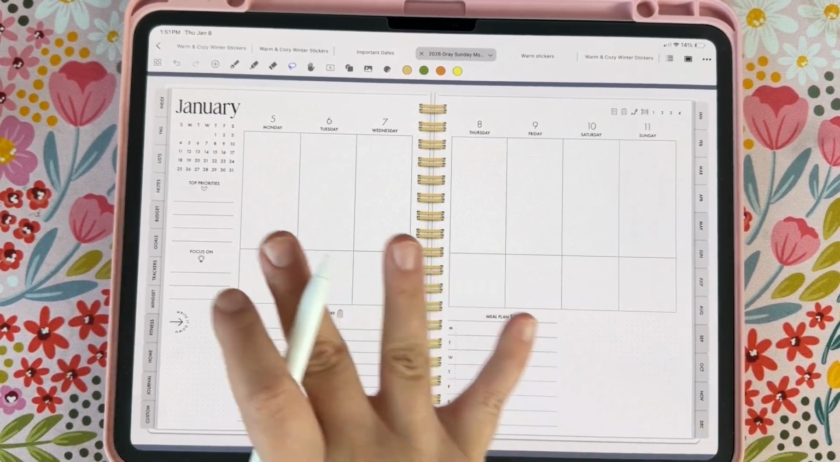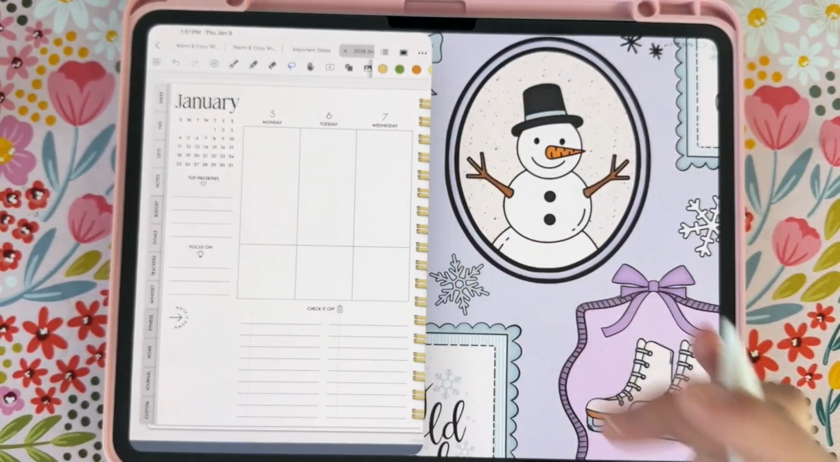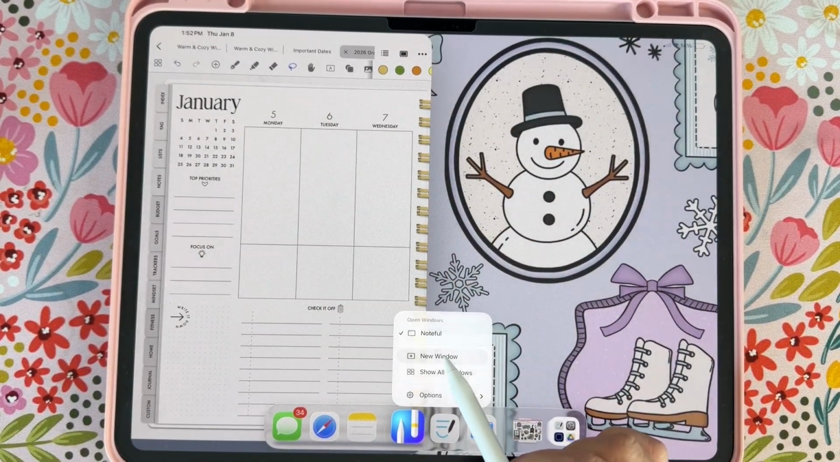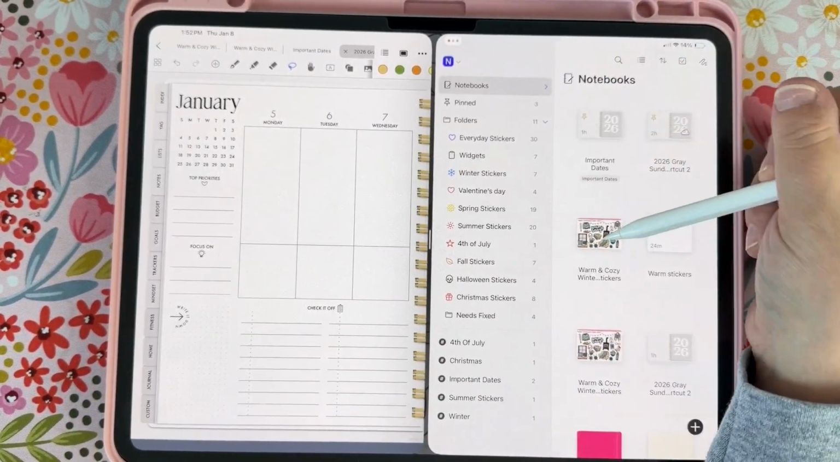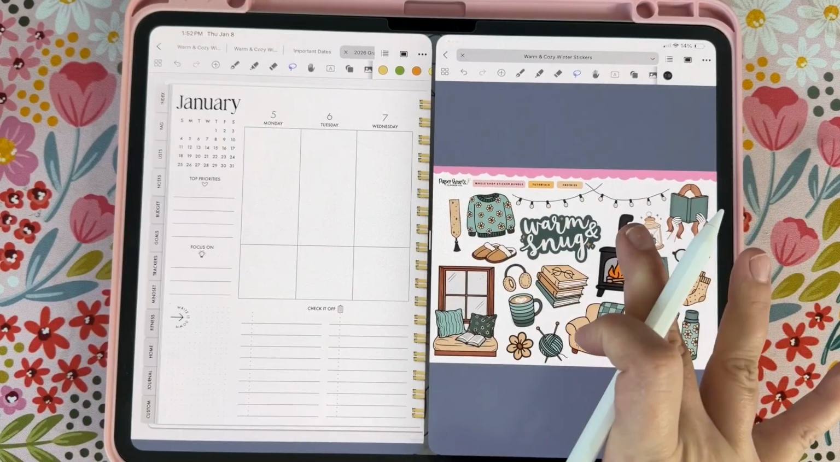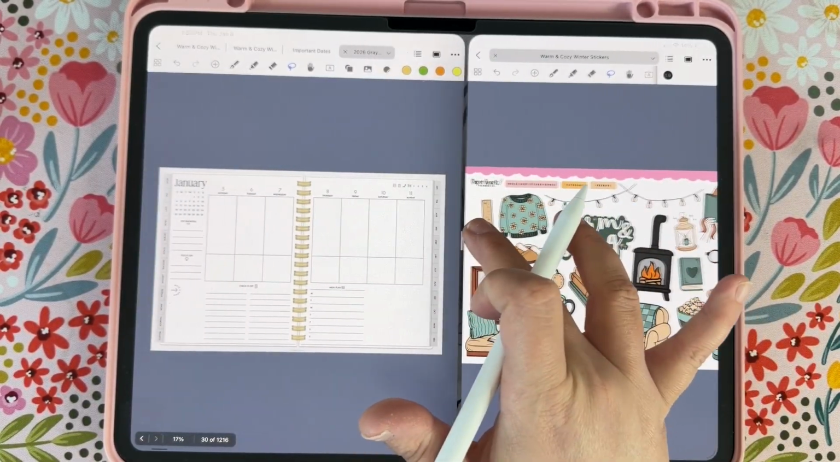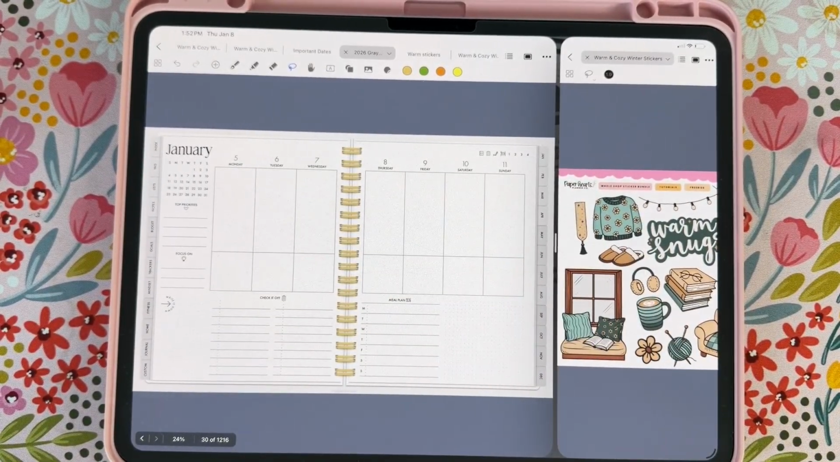So what I'm going to do is I'm going to have my planner on one screen. I'm going to drag it to make it a little bit smaller, bring it to one side, and then I'm going to bring Noteful up again in a new window and drag it to the other side. And then I'm going to bring up my stickers. So I have my stickers on one side and my planner on another. And then I'm going to make the stickers a little bit smaller so I can really focus on my planner.